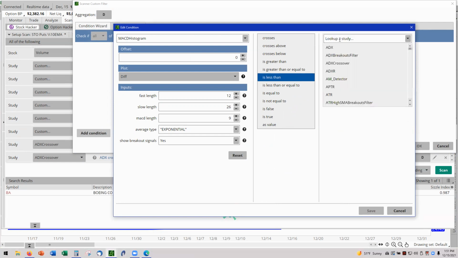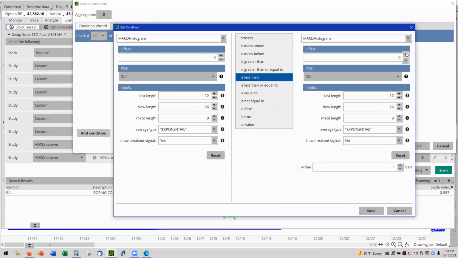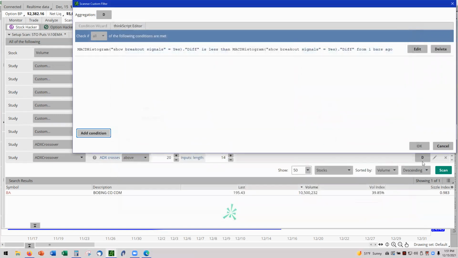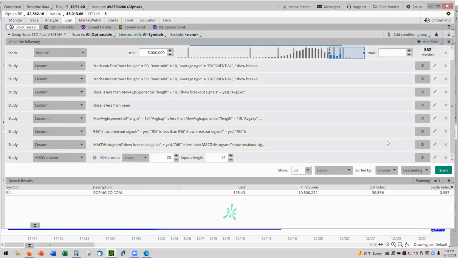Study, MACD, histogram of the day before. So the conditions are the same. Match the yes and save. Okay, so now our histogram is downtrending.